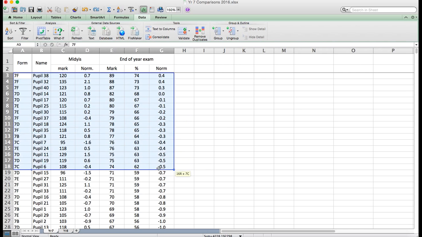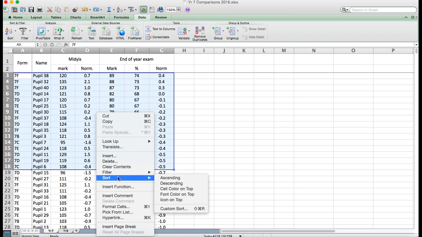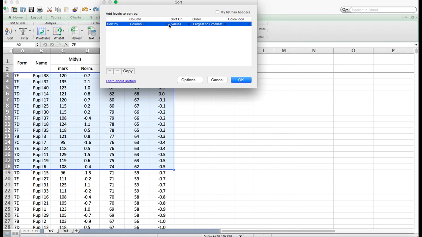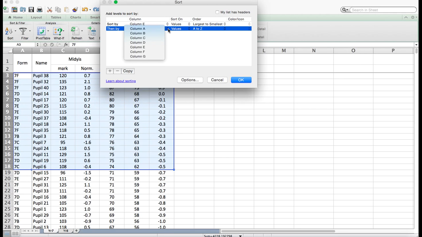So sorting: highlight all, even if you're sorting it here, right click, sort, custom, and then work out what you want. You can also add layers, so I want to sort by E, then I want to sort by name, and then I want to sort by form.